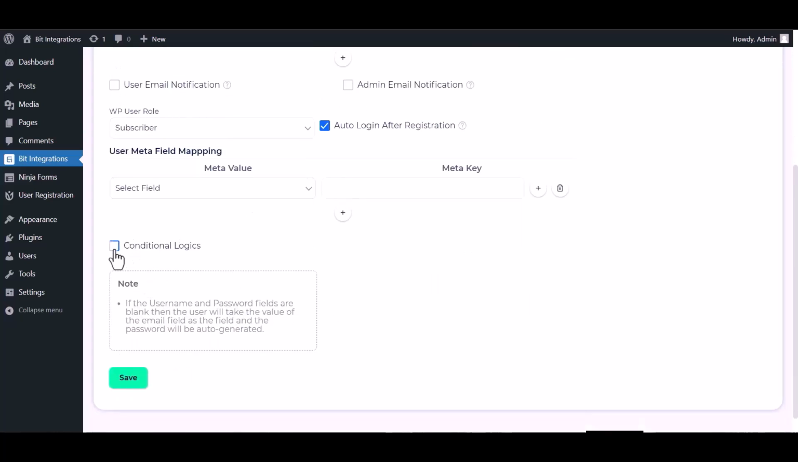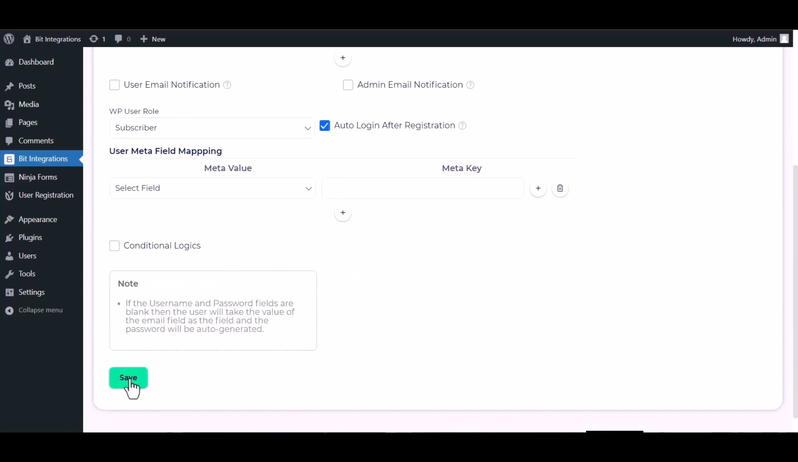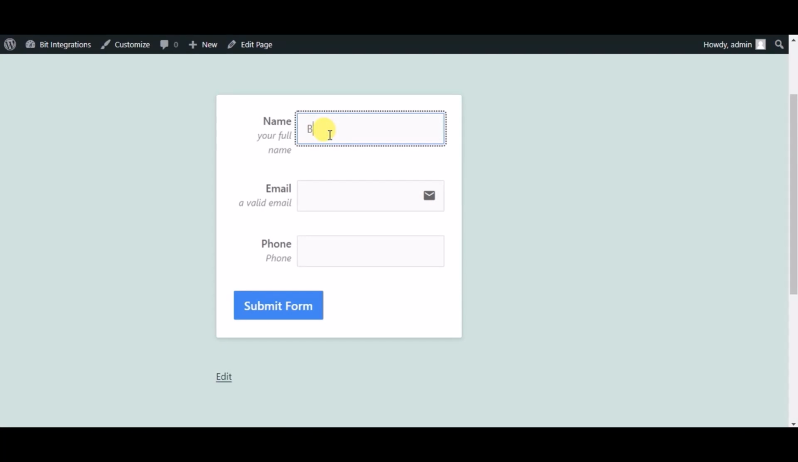Here are advanced features in conditional logic. If you want, you can use it for your own requirement. Now click on Save. Now check the integrations by submitting a form.